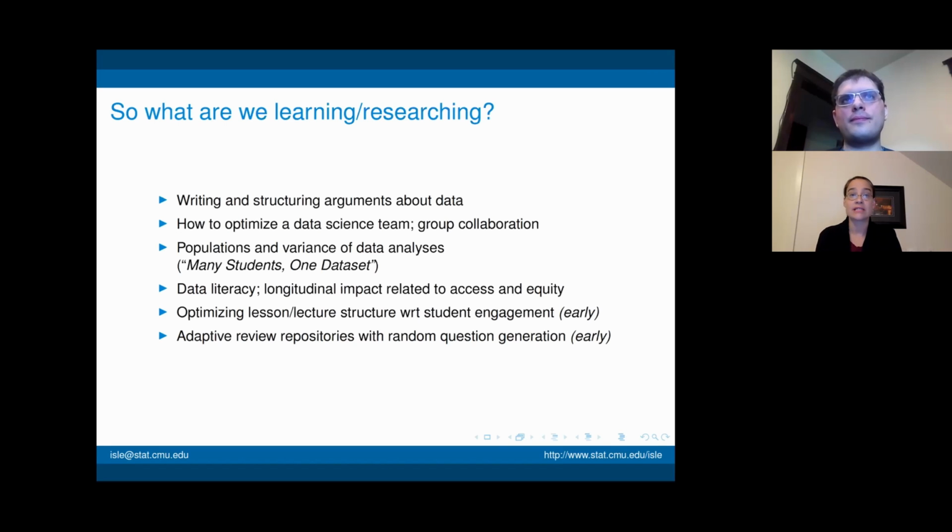We're also working on data literacy projects and trying to think about the longitudinal impact of data literacy, particularly early data literacy and related to access and equity. And then 2 new projects that are in early stages right now are about how to think about building those lessons, particularly in a remote environment, with respect to student engagement.